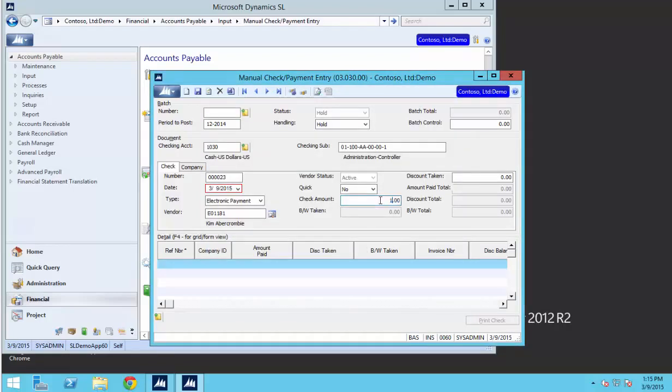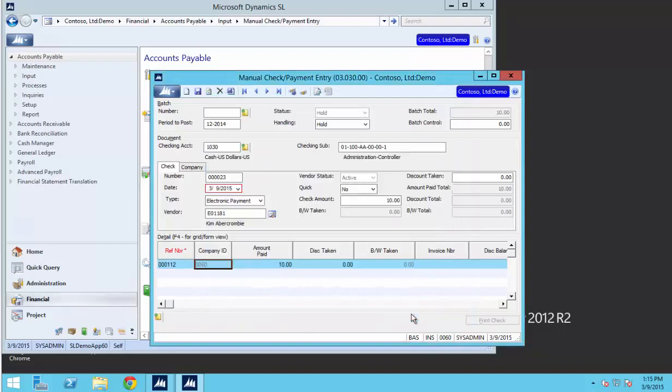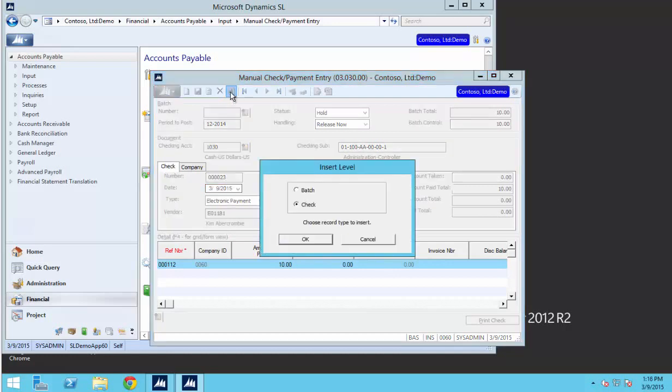Check amount, and then the ref number you will choose for the voucher you are paying this electronic payment for, and batch control number. You could also print these electronic payments if you wanted to by changing the quick check to yes, and then the print check button becomes active, so you could print that. In this case, we are not going to do that, so I'll change it back to no. We'll change the handling to release now, and then finish.